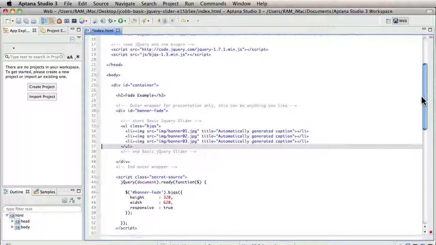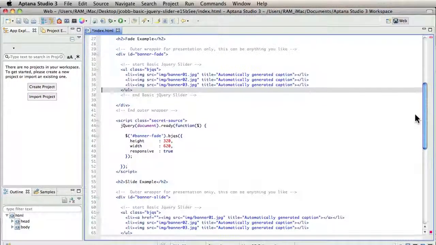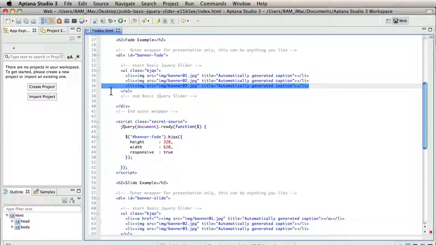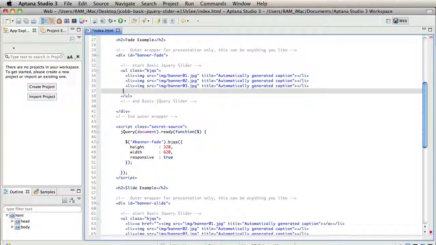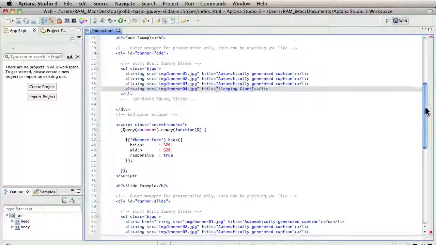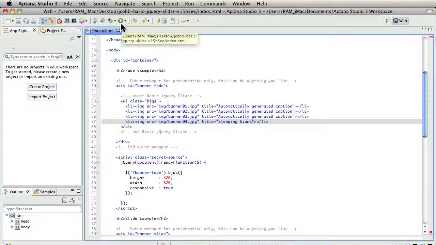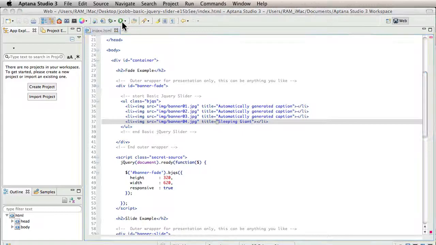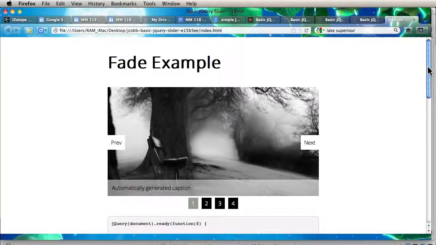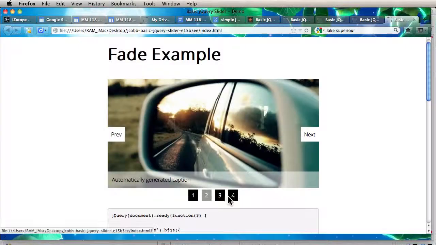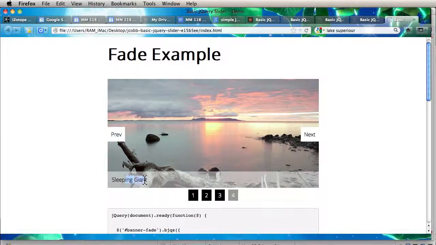All right, let's add our image here. We can do this quite quickly. We can copy and paste that. And it's banner04. That's our sleeping giant picture. And we'll give it a more meaningful caption: Sleeping giant. That's good. Let's see how that looks. We'll save it, Command S. And here it is, 2, 3, 4. Sleeping giant with a caption.